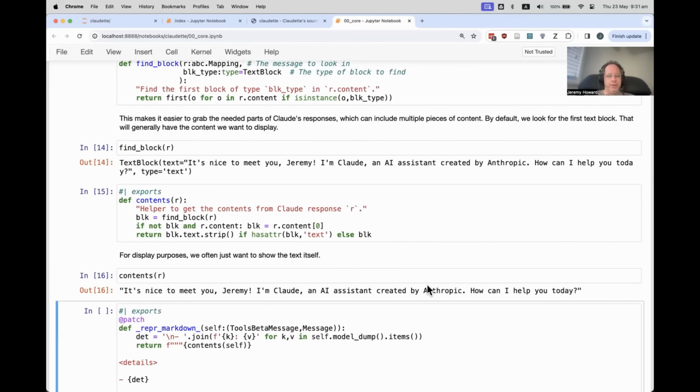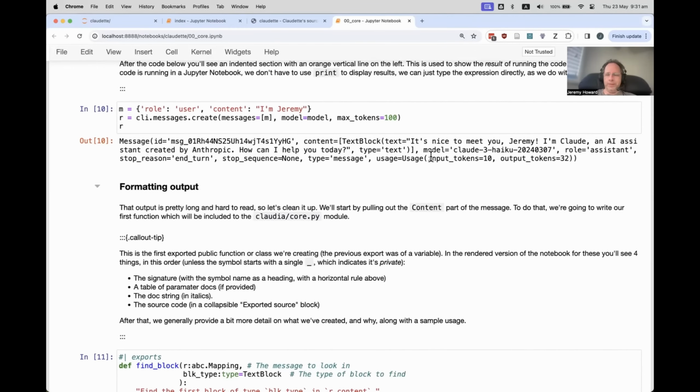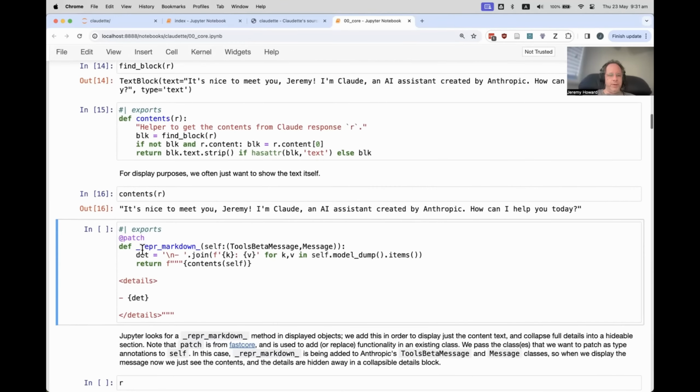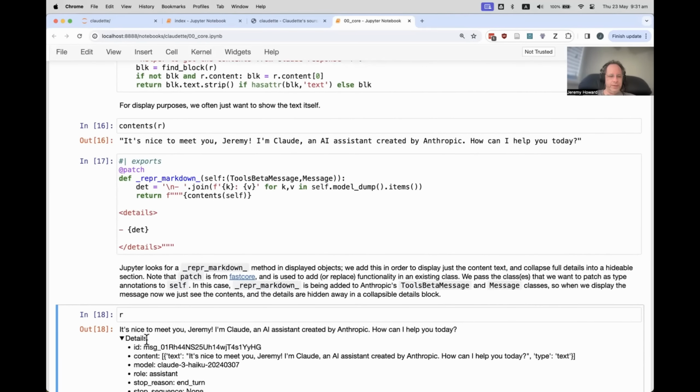So something I really like, though, is, okay, this is good, but sometimes I want to know the extra information, like the stop sequence or the usage. So in Jupyter, if you create this particular named method, representation in Markdown, for an object, then it displays that object using that Markdown. So in this case, I'm going to put the contents of the object followed by the details as a list. And so you can see what that looks like here. There's the contents and there's the details.